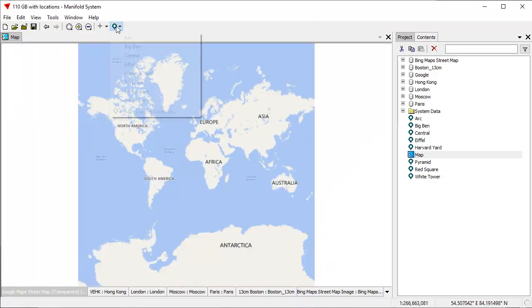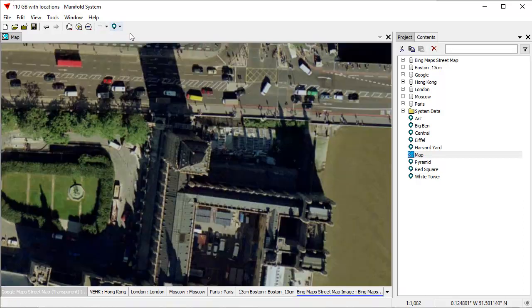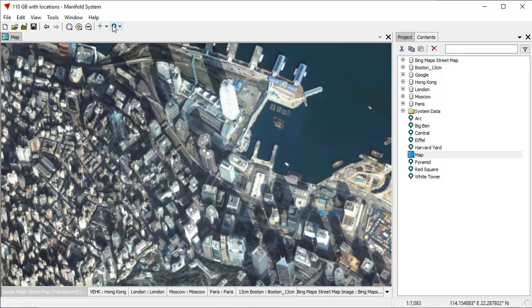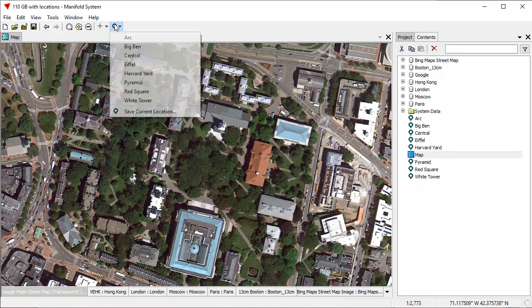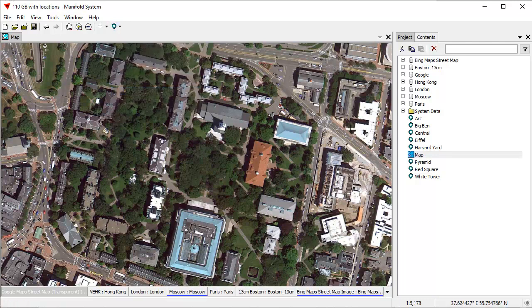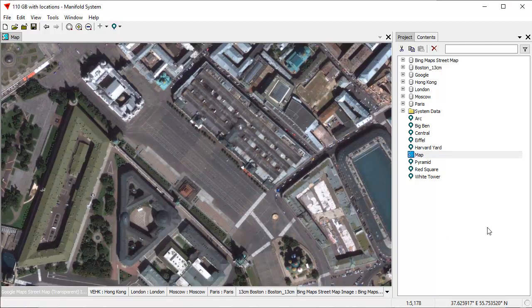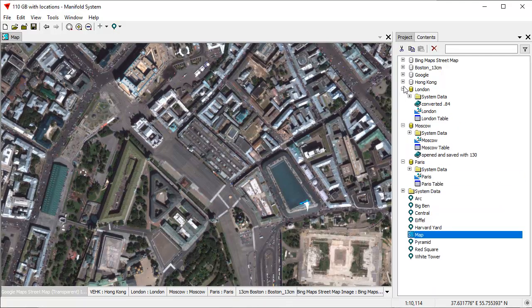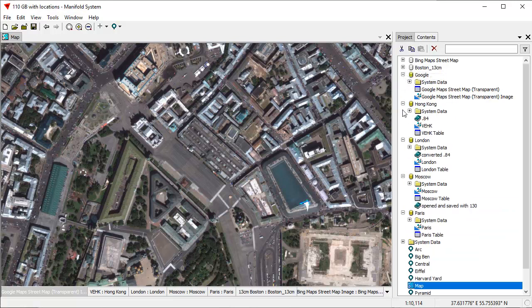All those locations are still there, so we can go to Big Ben. We can go to Central. We can go to Harvard Yard. And we can go to Red Square. All those places that quickly, because we have 110 gigabytes worth of images, and they're being brought in as linked in from different Manifold projects, and they're linked in with absolutely zero performance loss whatsoever.